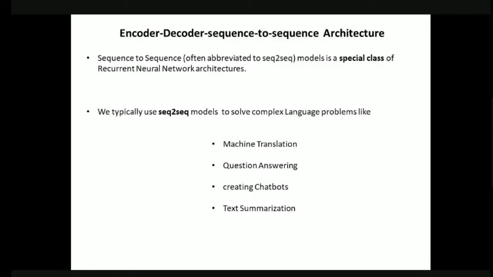Encoder decoder sequence to sequence architecture. So in the previous lectures we have discussed simple RNN and the different types of RNN, then bidirectional RNN, and then LSTM. So we came to know why we use them, what the reasons are why we employ bidirectional RNN and LSTM when we have our simple RNN, right? So in this lecture we will be discussing the encoder decoder sequence to sequence architecture.